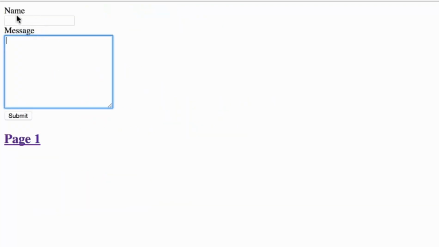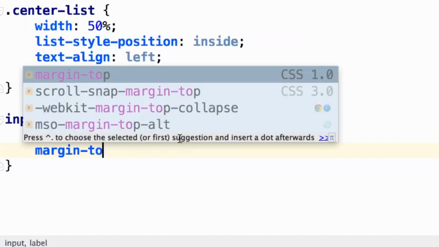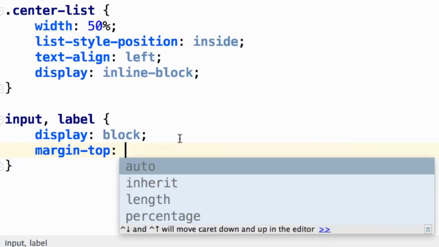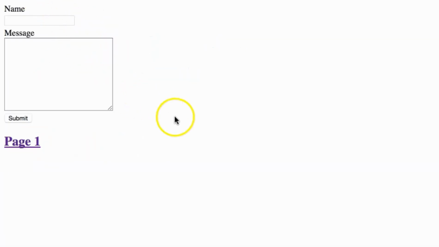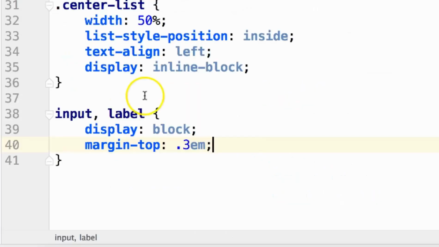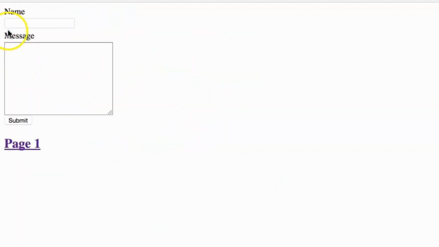However, I don't like how close these are together. To change this, we're going to give these a different margin. We're going to set the top margin to 0.3 EM. EM is a way to set size based on the user's browser's default font size. As you can see, when I refresh the page, there's a small amount of margin that has been added to the name label, the input, and the message. We also need to address text area here to give it a margin. It now has a margin between its upper border and the message label.